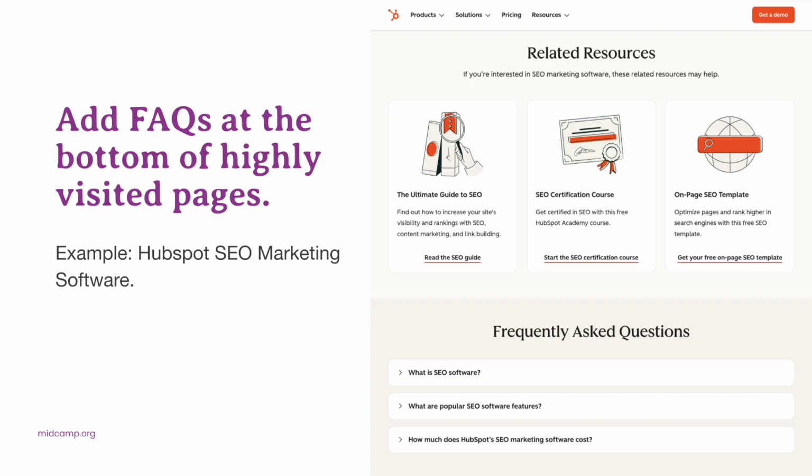The example on the right side of the screen is from HubSpot SEO Marketing. It's a related software page. We have 3 pieces of related content at the top, and then below that are FAQs. Our first one being, what is SEO software? The second one, what are popular SEO software features? And how much does HubSpot's SEO marketing software cost?